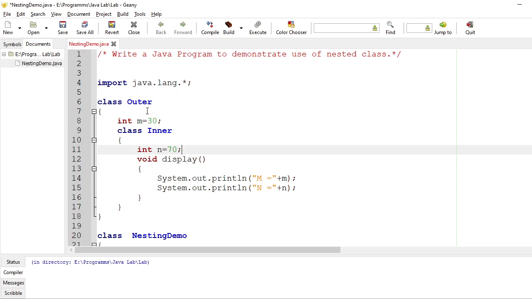In this example, I have used two classes. One is called outer. Within that outer class, I have created one more class called inner. This is only for demonstration purposes, to understand how the nested class actually works. Nothing else. It won't give you any other proper classes. This is just a demo.